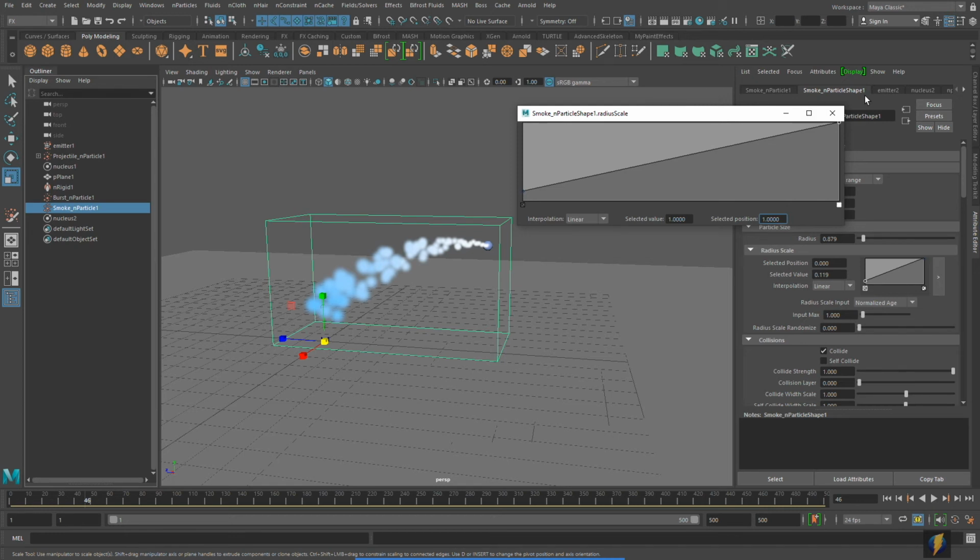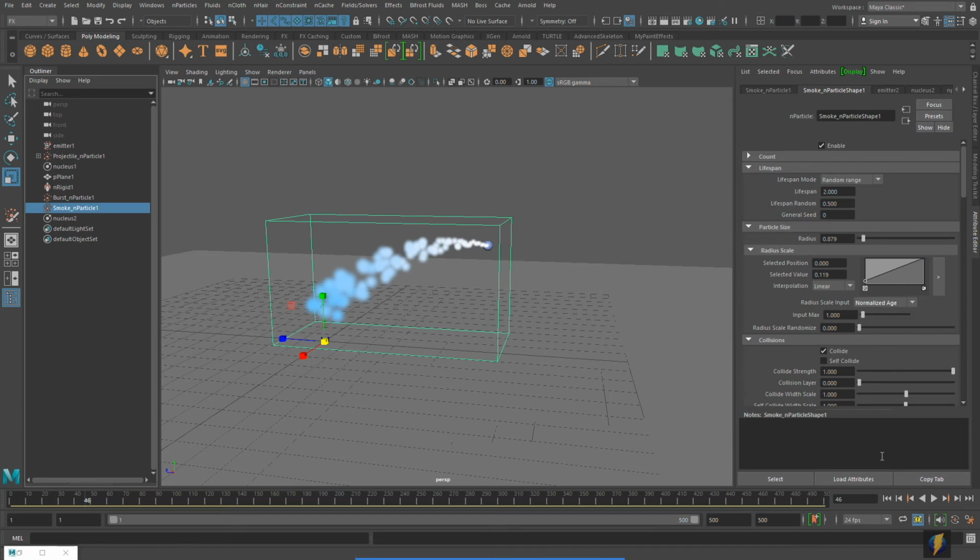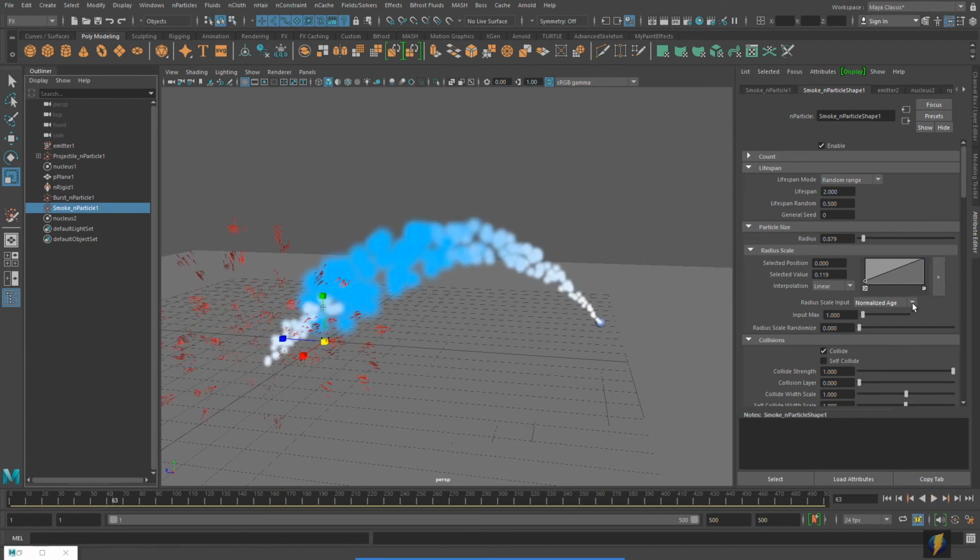If we want, we can smoothen out this. Linear would probably work just fine, but we could smooth this out like so. I think I'm actually going to keep it linear. So now these will get bigger over time. The smoke gets bigger over time. If we want, we could add some randomization to that as well, however.